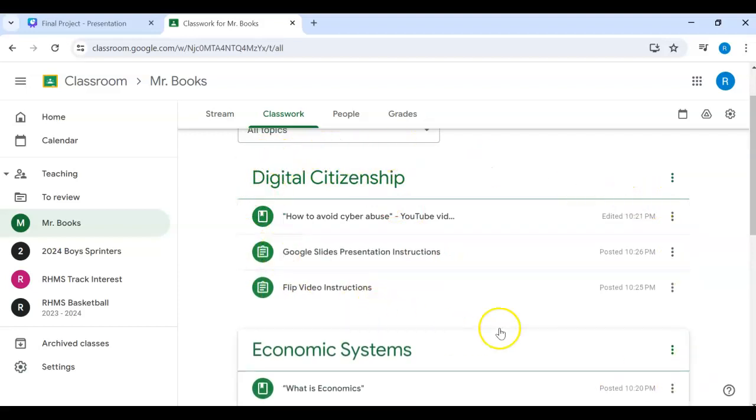So that should cover our digital citizenship portion of our lesson.